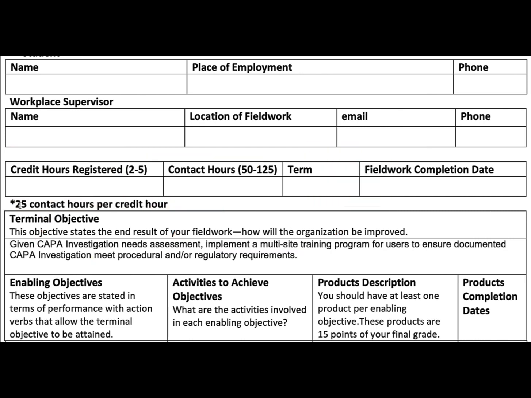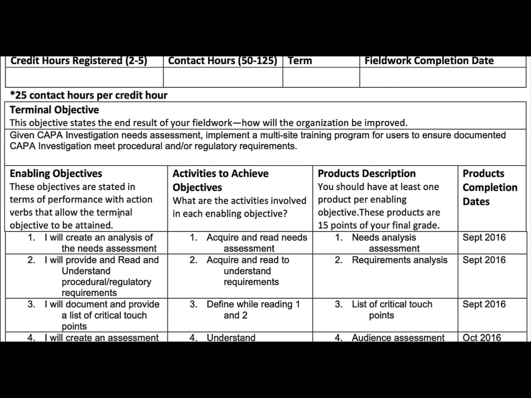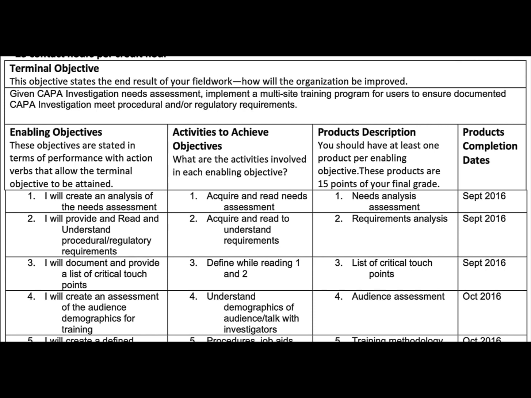So your terminal objective must have those 3 main components, a performance, a condition, and a criteria. So now let's take a look at how we're going to get there. You're going to get there through writing enabling objectives. These objectives are stated in terms of a performance with an action verb that allows the terminal objective to be attained. So after you write the terminal objective, what are the activities involved in each enabling objective? And then finally, for each objective, there should be at least 1 product. So you should have at least 1 product per enabling objective.